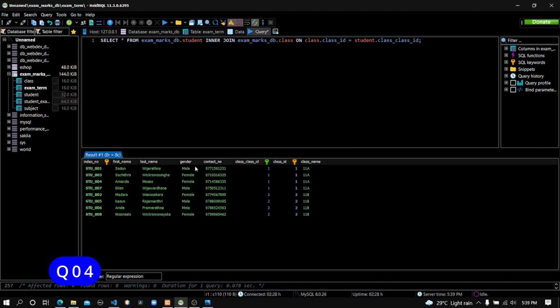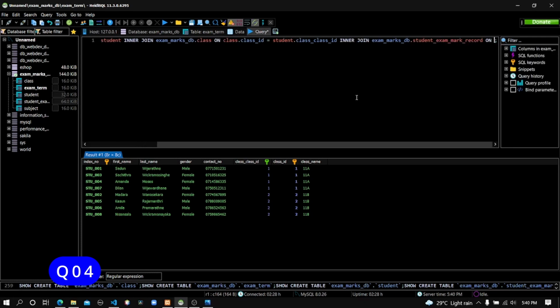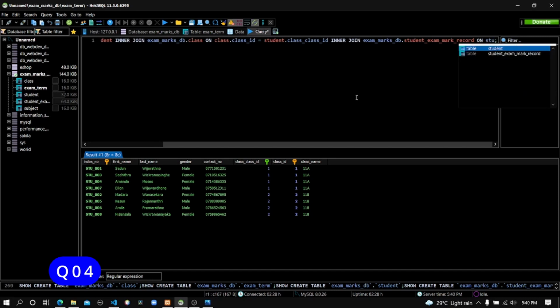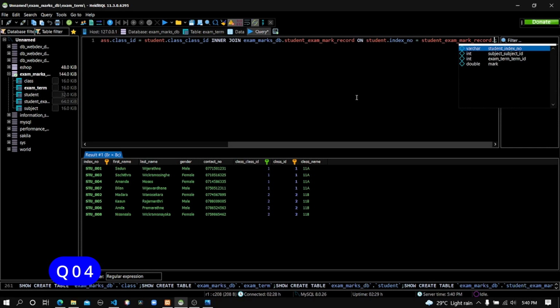You can see the class and the student details are showing in a corresponding order. And here I'm joining another table. You have to use the inner join keyword, and here's the next table I'm joining, the student exam mark record table, and here's the condition. The index number in the student table should be equal to the index number in the student exam mark record table.